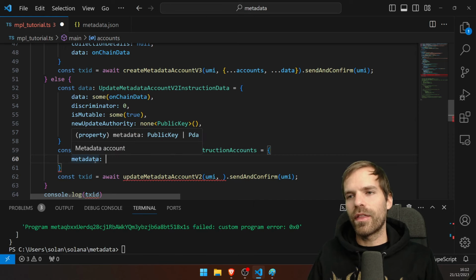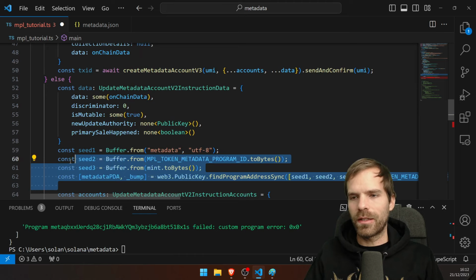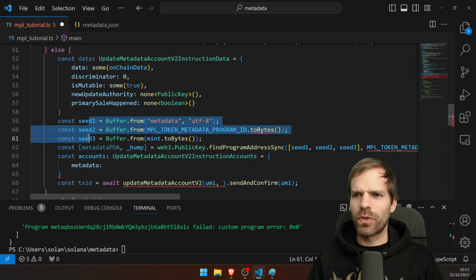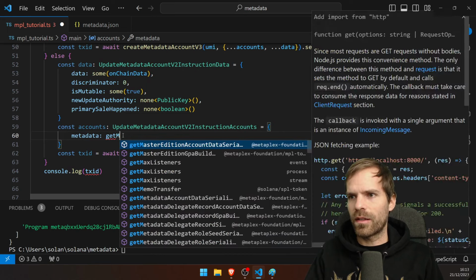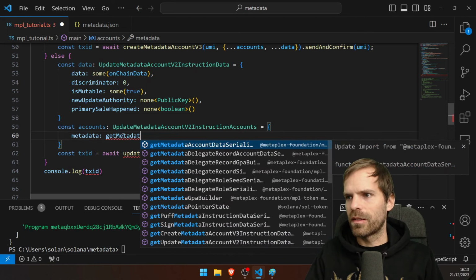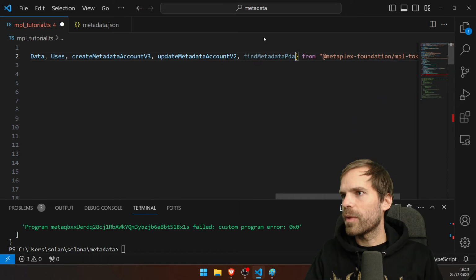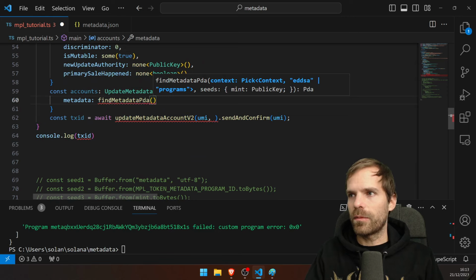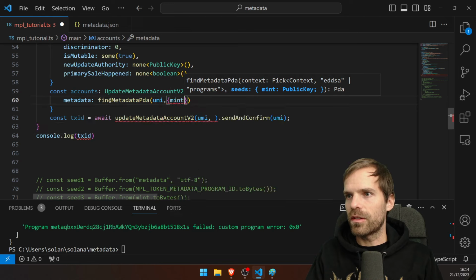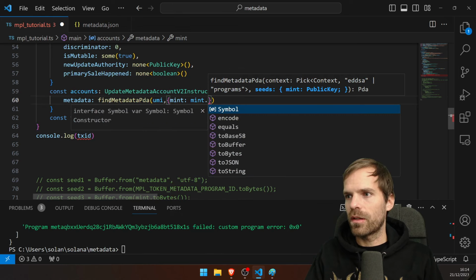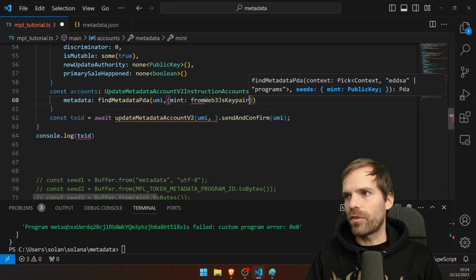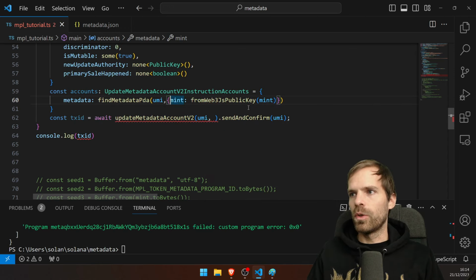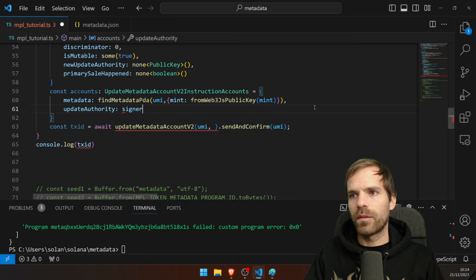Okay, then we have the data, accounts, again, metadata and update authority. Metadata, yeah, now we need the metadata account apparently. Might as well do it the way we did it. Although I'm pretty sure instead of doing this, there is a get metadata, find metadata PDA. That's the quicker way. Find metadata PDA with this context, and the seeds just needs the mint, which is mint. Again from Web3 public key. Cool. Metadata account, the update authority will be my signer.